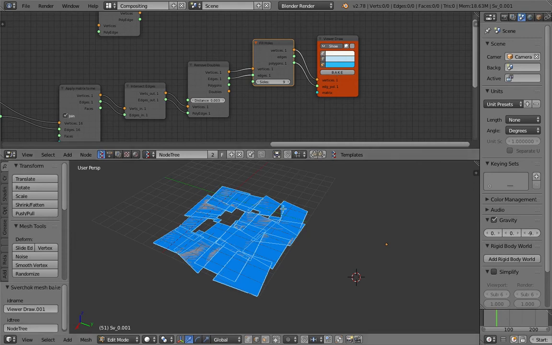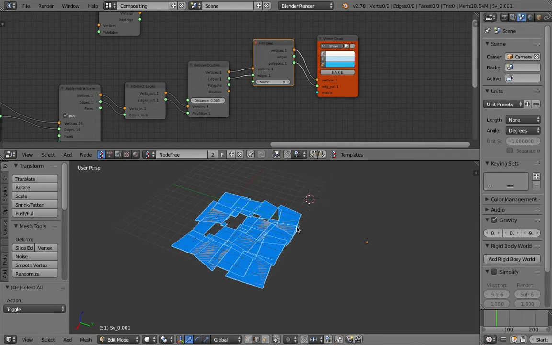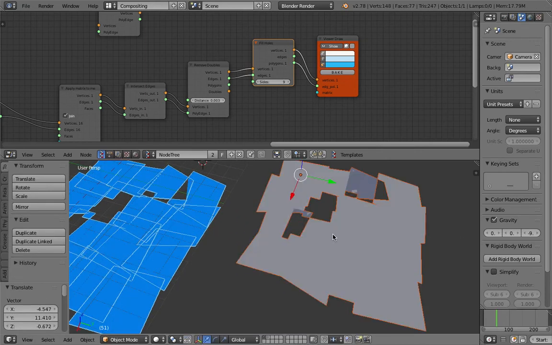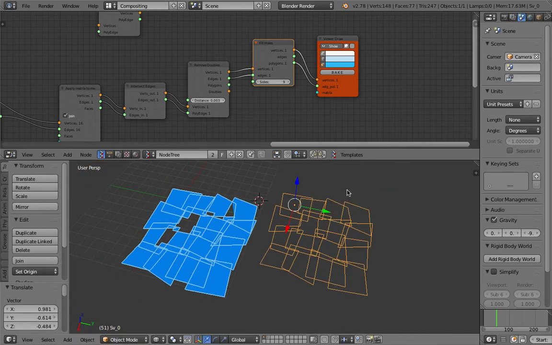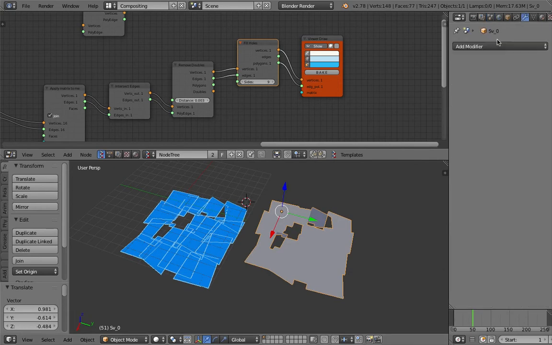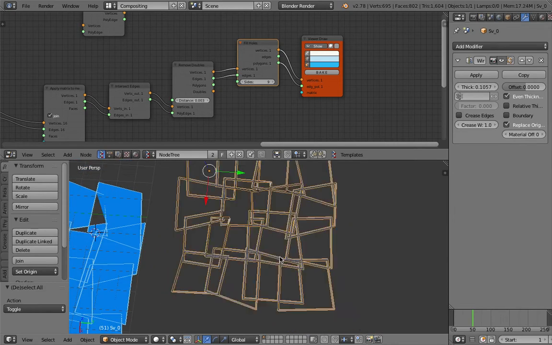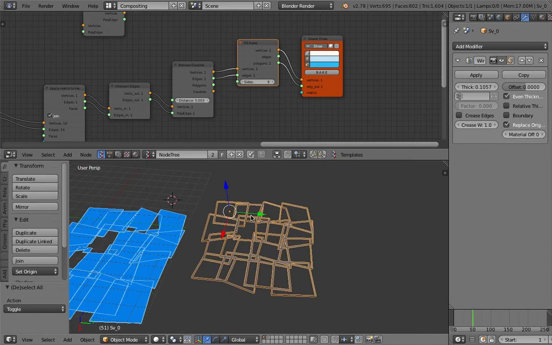If I bake this, for example, this is a single object. Now let me check. Back to object mode. Select this guy. This is actually a single object. And with a single object, you can use the wireframe modifier and you can actually print this out. I don't know, it's a nice pattern.